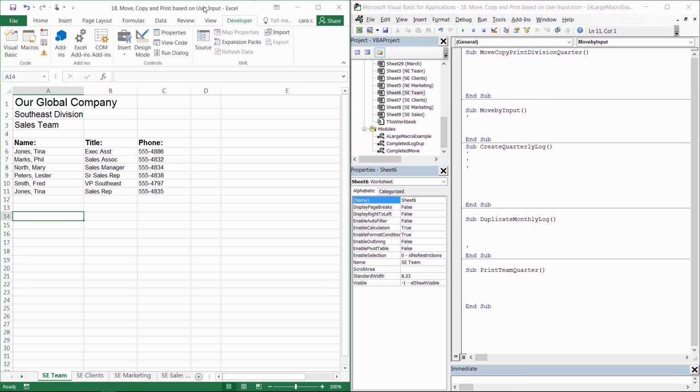And you're going to want to open up the file called Move, Copy, and Print based on user input. Open up your VBA window on the right-hand side. There are a few modules in here. There are some completed versions of these modules, but the uncompleted version is the module called A Large Macro Example. In there, we're going to be creating all of our custom scripting. So if you want to do this with me, that's the macro that you want to go into.